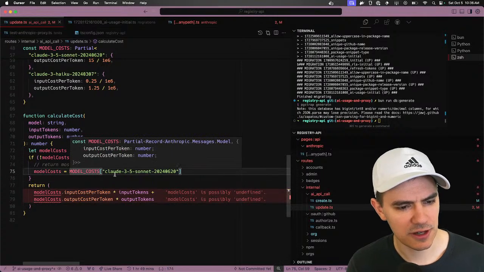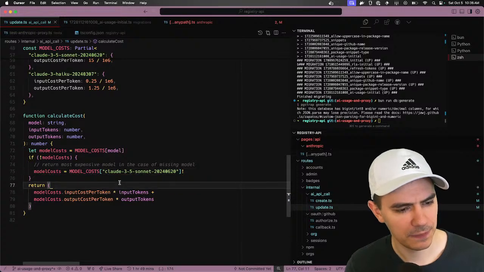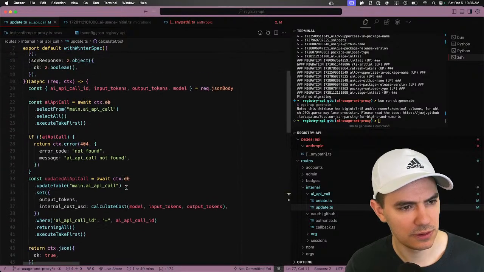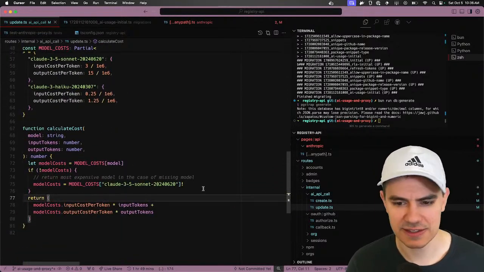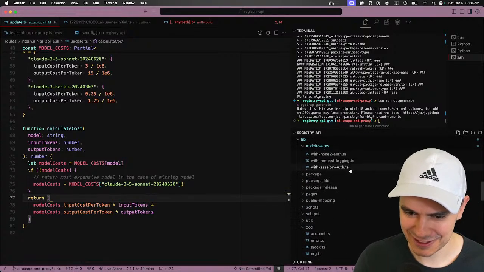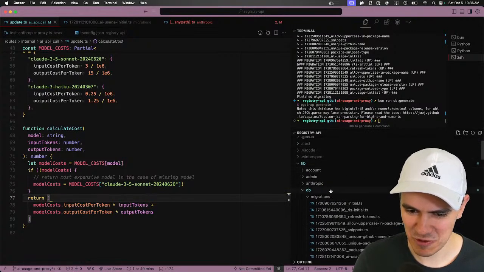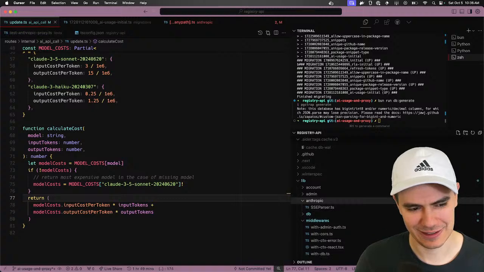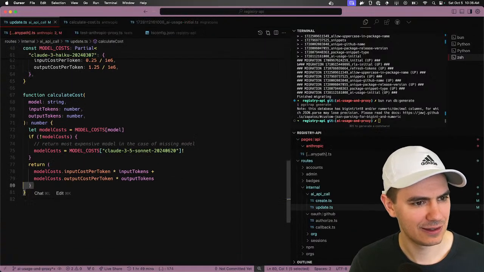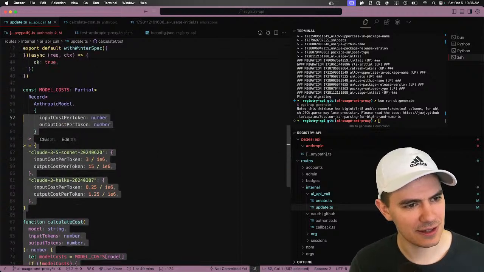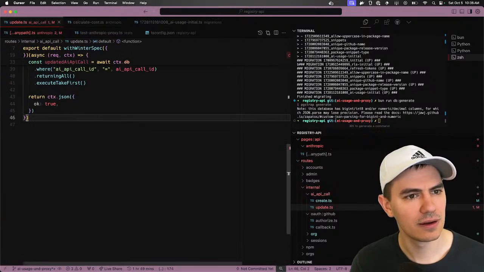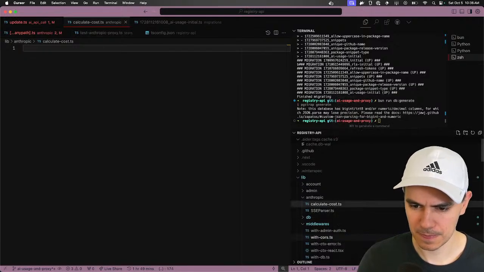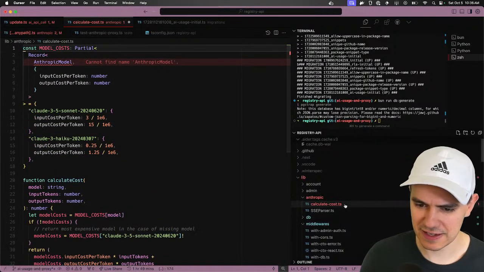Why is it saying model cost is undefined? Let's do that. All right, cool. The other weird thing is this calculate cost is all defined kind of inside of an endpoint. So let's move that to the library folder. Say calculate cost. And we'll move all of this out into there. I think calculate cost is fine. Or let's say calculate AI cost.